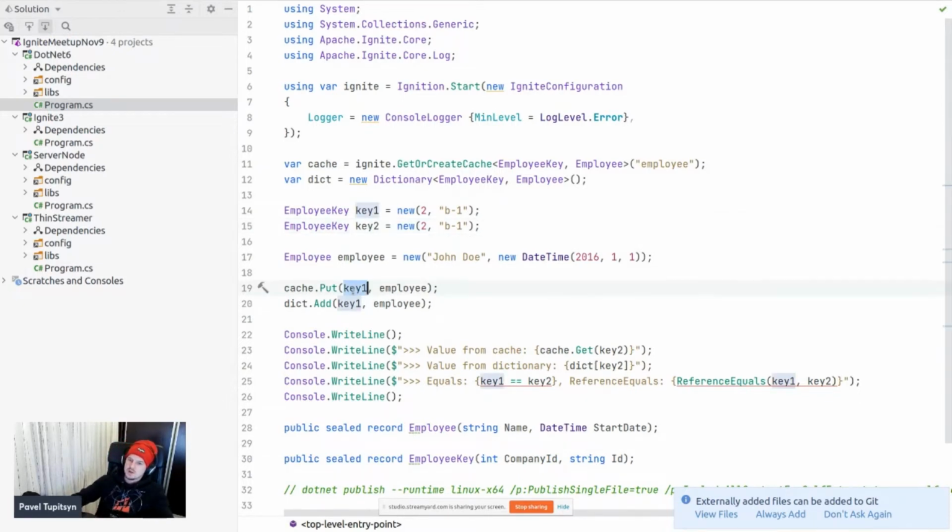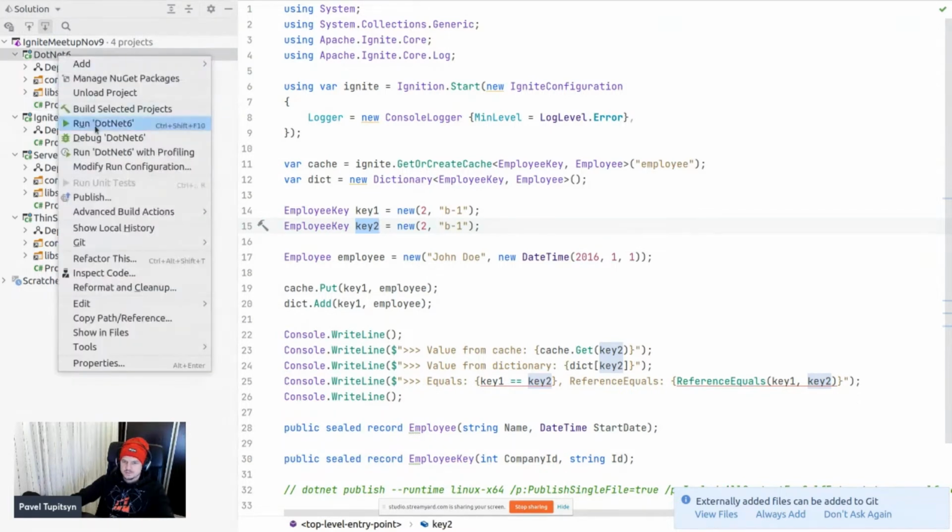So I can use key 1 to add data into the Ignite cache, which I have started here, and use key 1 to add data into a regular .NET dictionary. And then I use key 2 to retrieve the data back. Let's see how this works.